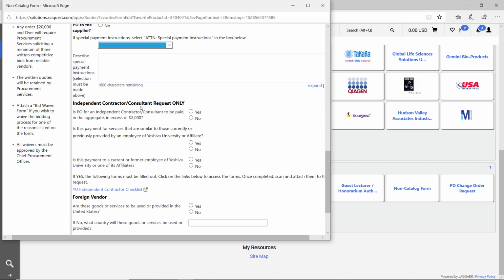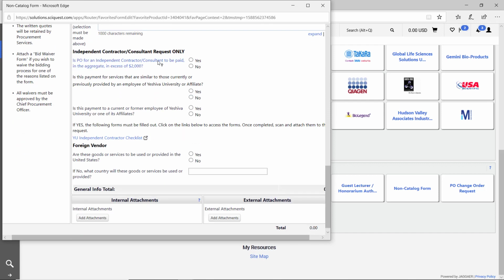Down below we have independent contractor and consultant request only questions. You're going to see these questions across a few of our forms, so they will look familiar as we go through this process. If it's the PO for an independent contractor or consultant to be paid in the aggregate in excess of $2,000, is this payment for services that are similar to those currently or previously provided by an employee of Yeshiva University or affiliate? Is this payment to a current or former employee of Yeshiva University or one of its affiliates? If any of them apply, please select yes. For the sake of this training, I'm going to select no.